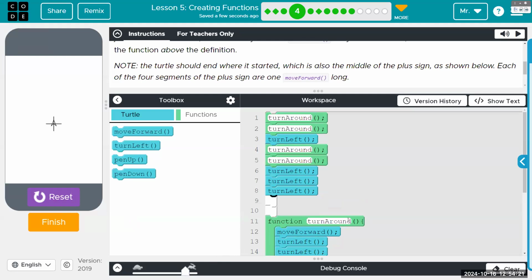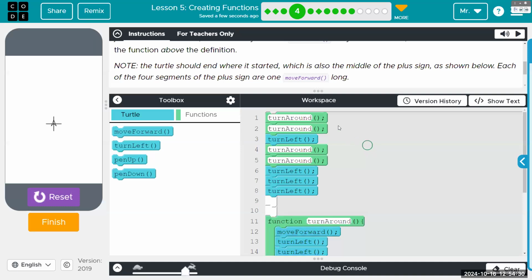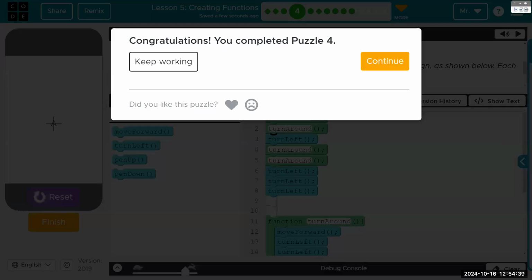Okay, so the key is we've solved the way of making one of these branches, a forward, a double left, and another forward. And now that we have that, we can use it as much as we need. Okay, so that is it for bubble 4. You can finish it and go on.